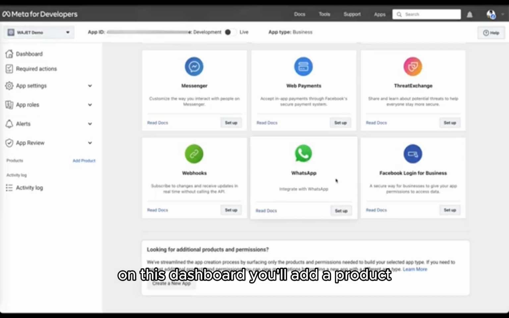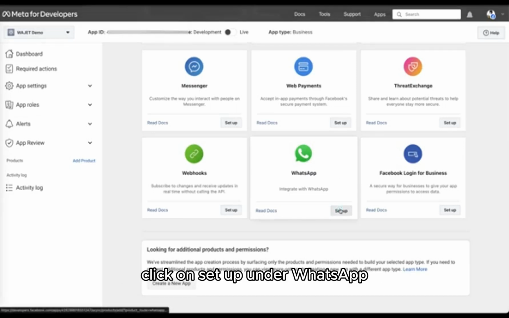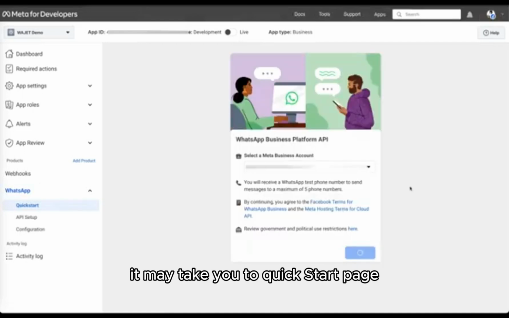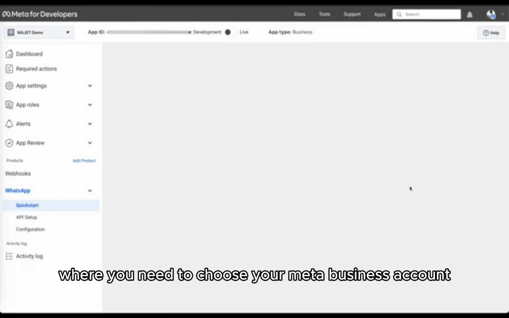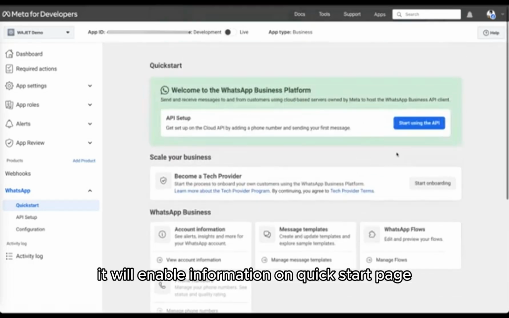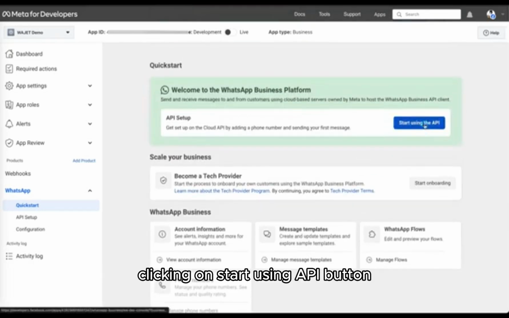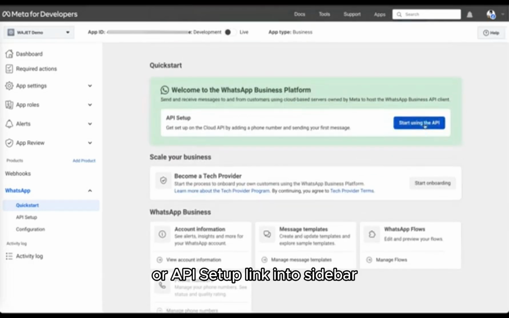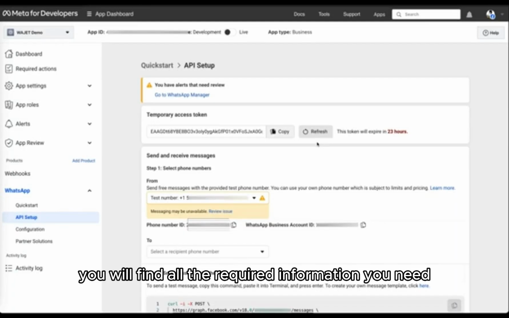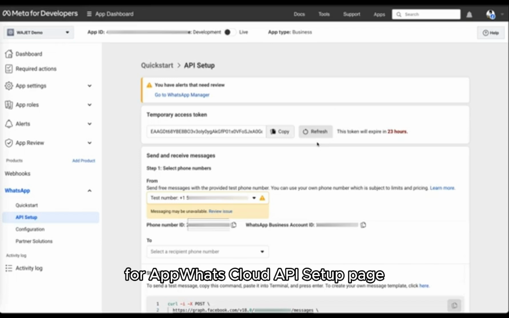On this dashboard, you'll add a product. Click on Setup under WhatsApp. It may take you to the Quick Start page where you need to choose your Meta business account. Once you click on Continue, it will enable information on the Quick Start page. Clicking on the Start using API button or the API Setup link in the sidebar will take you to the API Setup page. On this page, you will find all the required information you need for the AppWhats Cloud API Setup page.